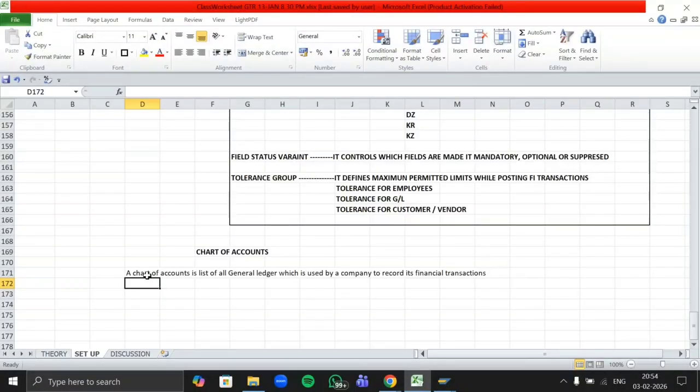Like, is it an asset account? Is it a liability account? Is it an expense account? Is it a revenue account or what? So to have standardized accounting across our organization, we maintain our chart of accounts. It supports our legal, managerial, and group reporting as well, listing all the GLs into one group.